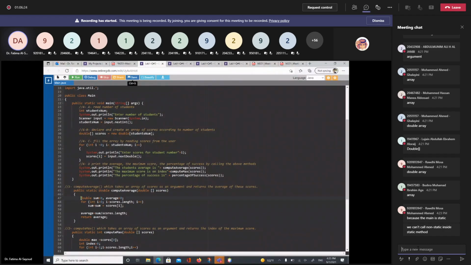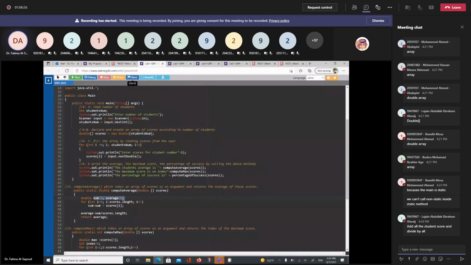So now what are we going to do? We're going to calculate the average. How are we going to calculate the average? We need to calculate the sum first. Then we find the average depending on the total number. We're going to divide the sum by the number of items, or the number of scores that exist. And it's important to initialize it as zero at the beginning to make sure you don't get anything from the memory garbage.